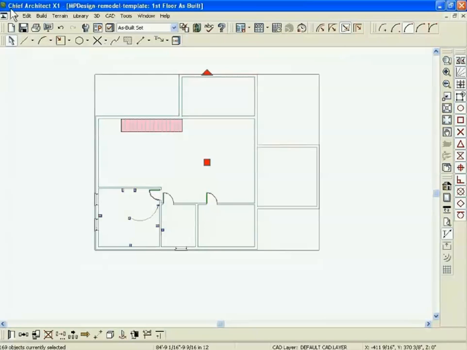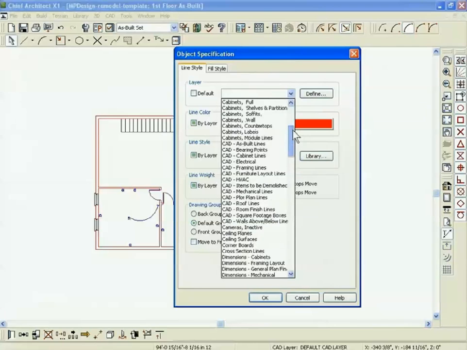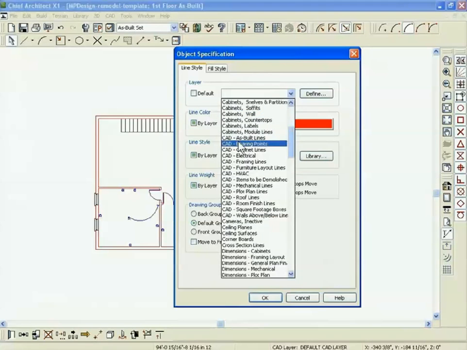And what I'm going to do now is put this all on a layer. I'm going to open the edit dialog for the items you've just selected. And under line style, which layer do you want those lines to be on? So we're just going to go down here. I have a layer set up called CAD as built lines.